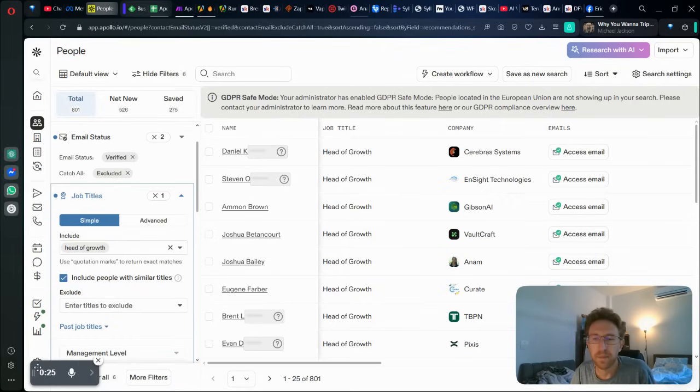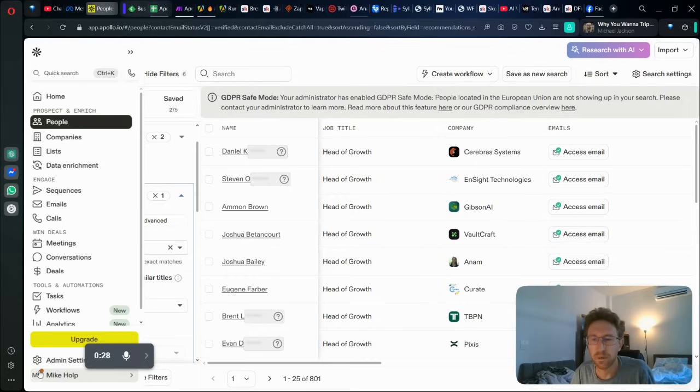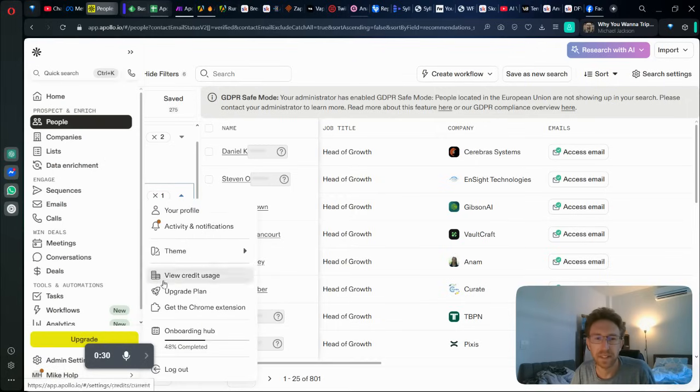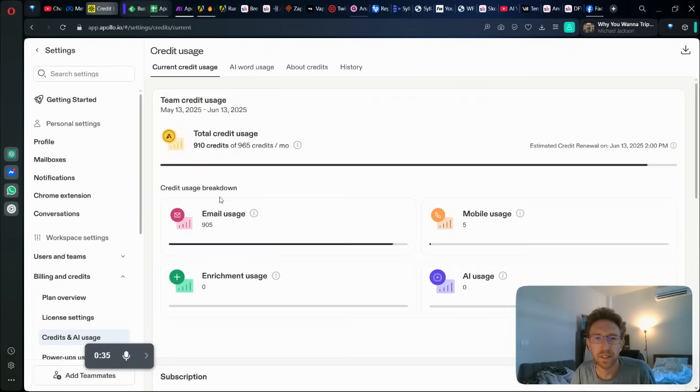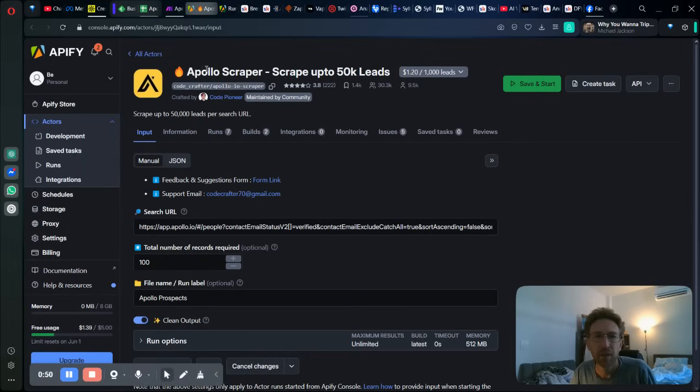But they do have limits on how many leads you can generate per month based on which plan you're on. So right now, if I come over to my credit usage, you'll see I've almost maxed out my credit usage. And every time you add a new lead into the database, you'll have to pay for one credit. So they've recently clamped down on that a little bit. And that's why I've decided to use Apify to scrape the leads from Apollo, and that way I don't get charged for credits. So if you're not familiar with Apify, it's just right here, apify.com.